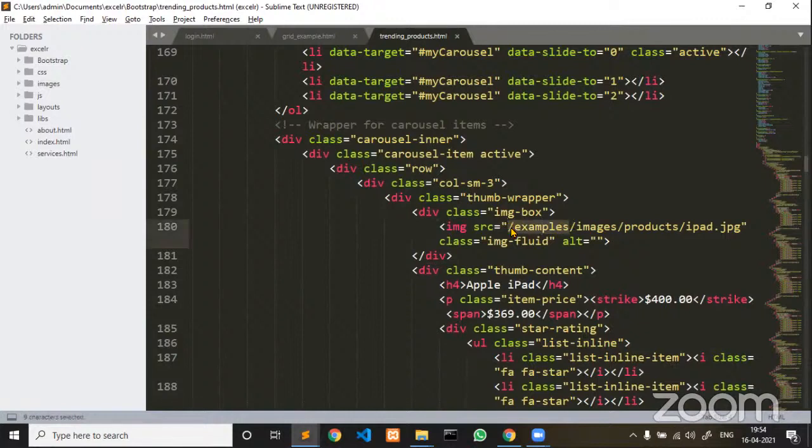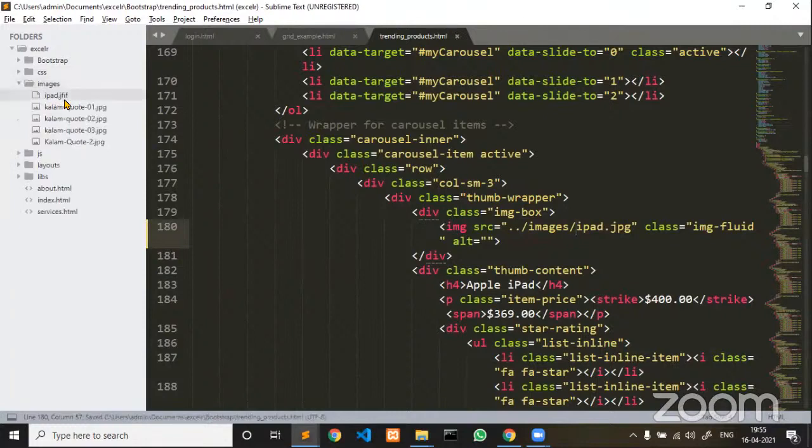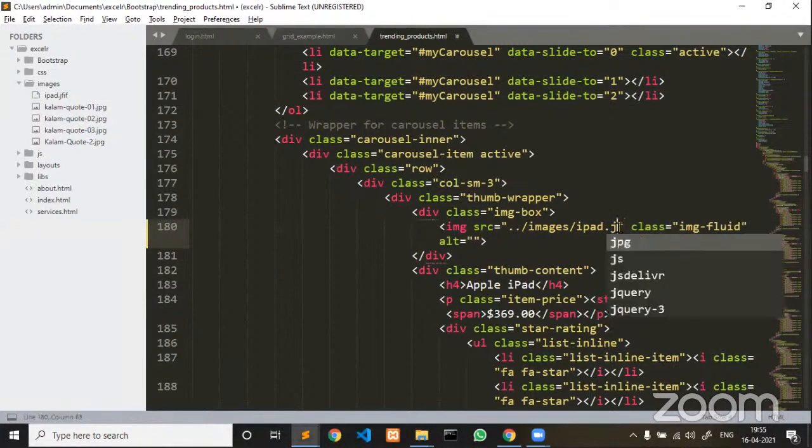So I'm setting a path. Guys, listen carefully. A single dot represents the current folder and two dots represent the previous folder, then the images folder, and directly in images, ipad.jpg. Now let me check inside images whether it is ipad.jfif. This is a path. This is not a JPG. The other path is JFIF.